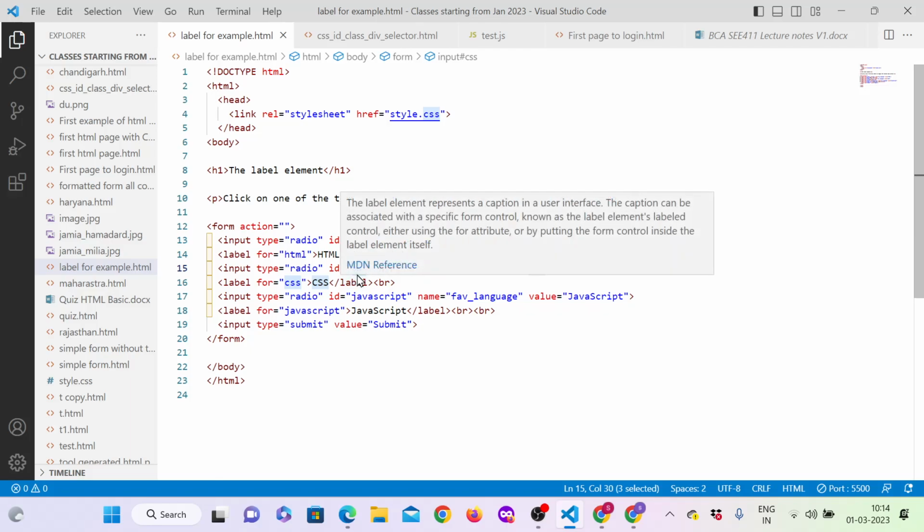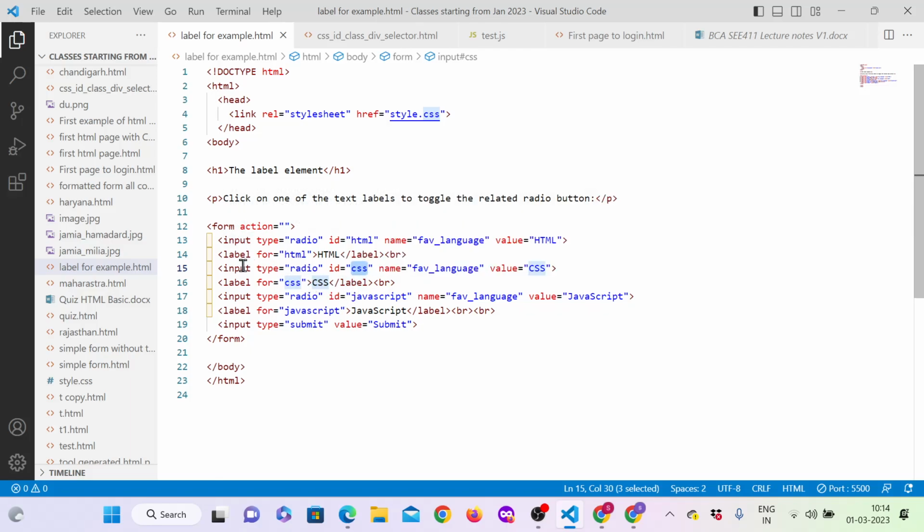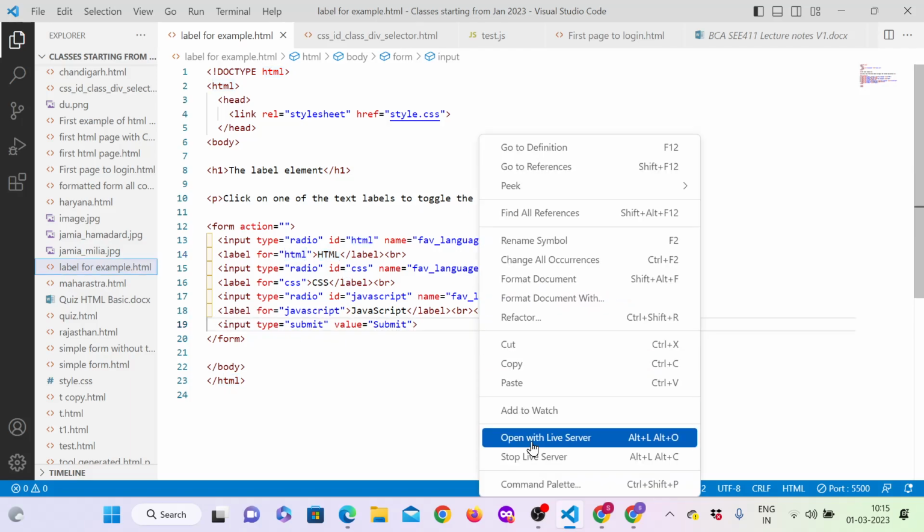So ID has to be unique. So you can see for all these radio buttons, the ID is unique, and then there is a label for each of these input types, and the label comes after the input type declaration, right? That means this information HTML you will see after the radio button is created. ठीक है, fine. Then there is a submit button, which has got the value submit. Let me run it.